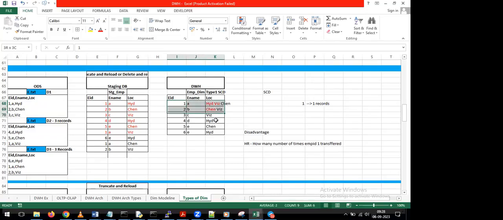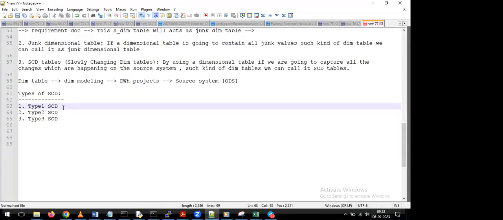Indirectly, in this table, we are not going to maintain the historical data, which means you do not have the Hyderabad data and you do not have the Vizag data. For employee ID 1, you only have the current data. But if we maintain only the current data, what will happen? Then we cannot perform proper analysis on top of this table. But as per the requirement, whenever we maintain only the current data in the SCD table, such kind of tables we can call type 1 SCD tables.